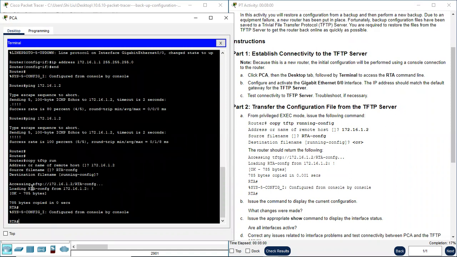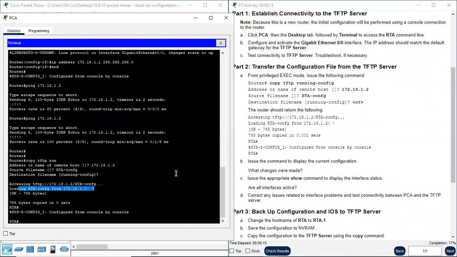It accesses the server and loads the file rta-config from the server. And we find that the host name changed. Before transferring, the host name is Router. After transferring, the host name changed to RTA.